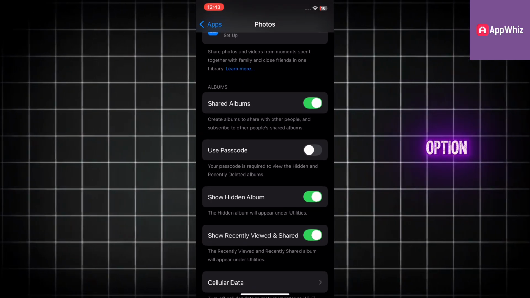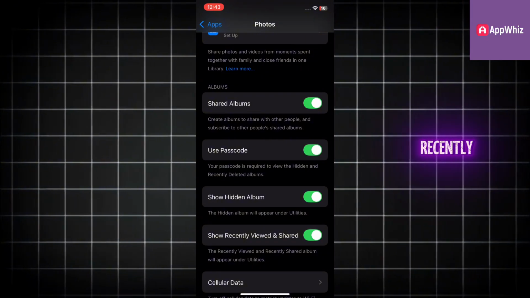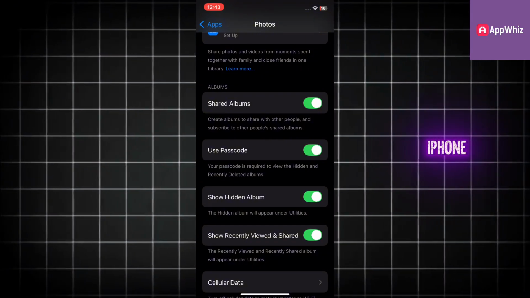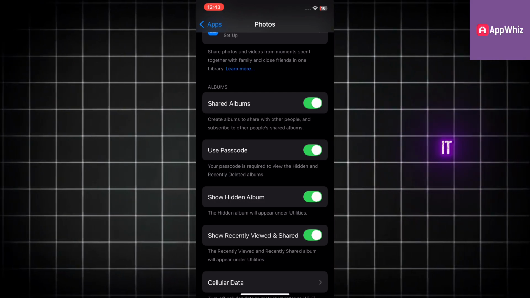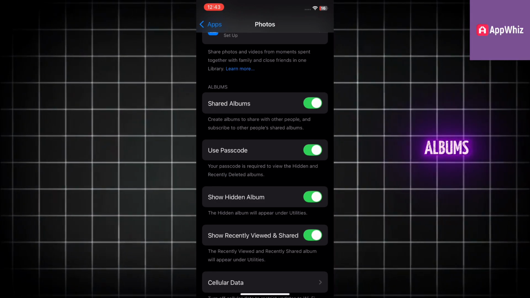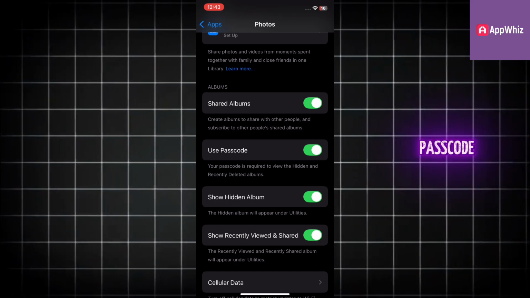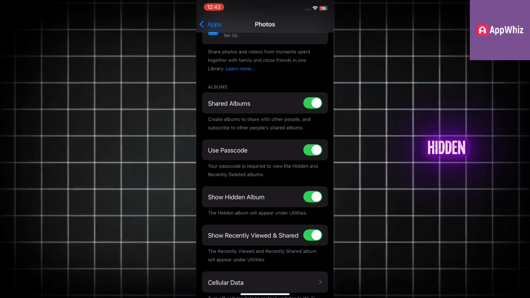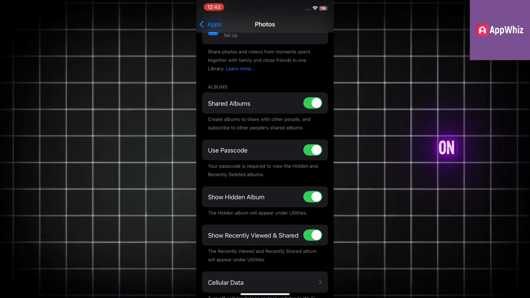Simply enable this option, and now your hidden photos and recently deleted photos will be protected with Face ID or your iPhone passcode. After enabling it, whenever someone tries to open those albums, they will need Face ID or the passcode to access them. And that's basically it. This is how you can lock hidden photos and recently deleted photos on iPhone.